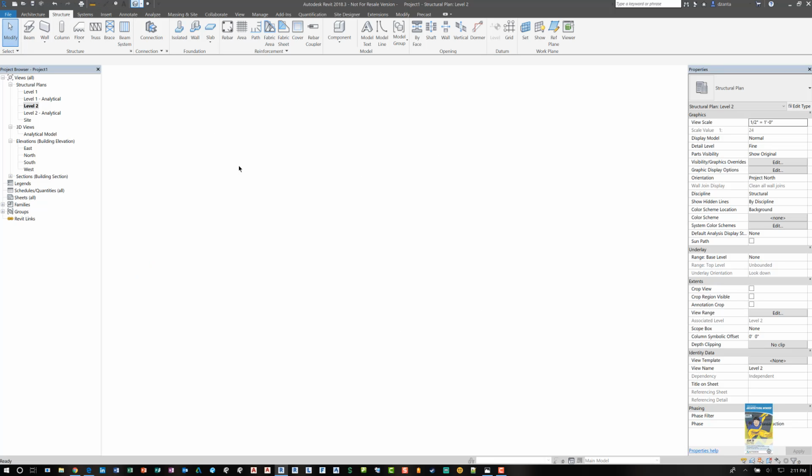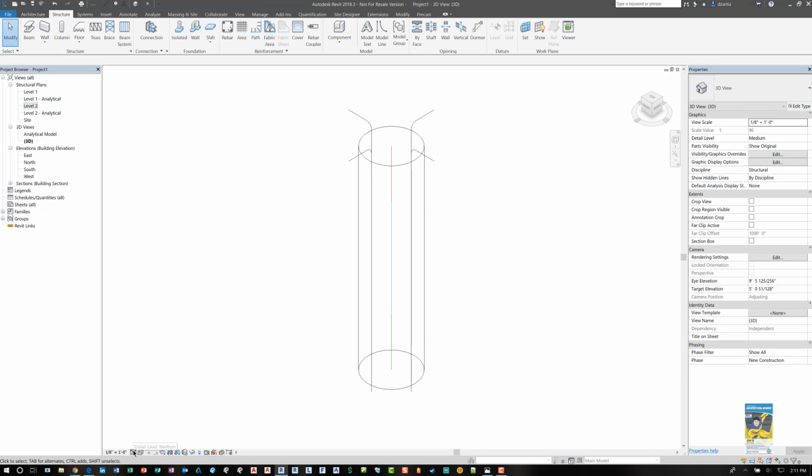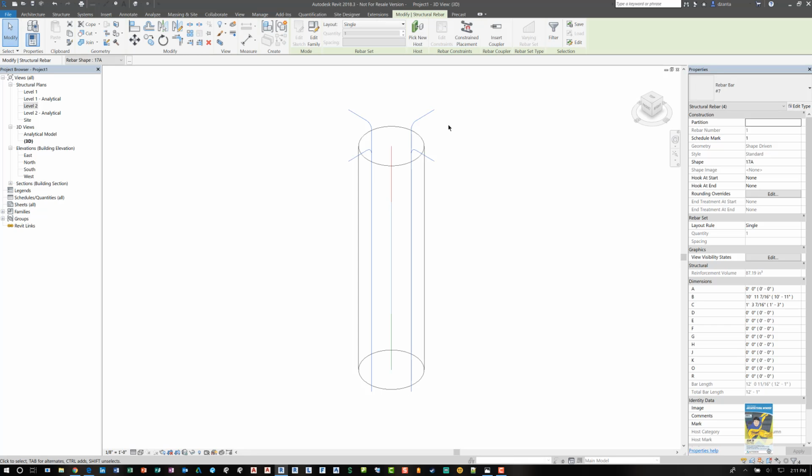If we look at this in 3D, you can see what it looks like. And if we need to, we can set this to a fine level of detail. Also, let's go ahead and select all of them. I selected one and typed in SA. That's the keyboard shortcut for selecting all visible in the view.